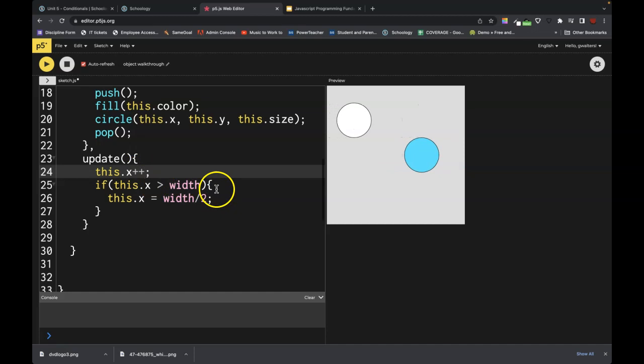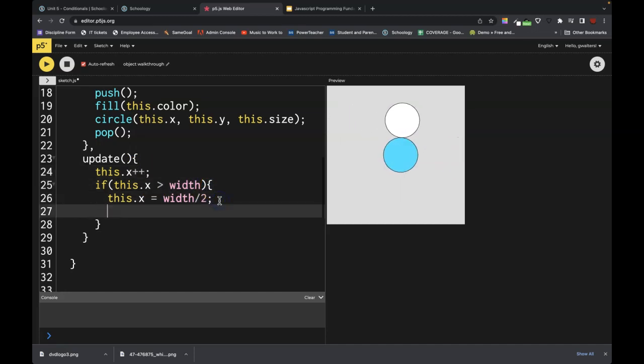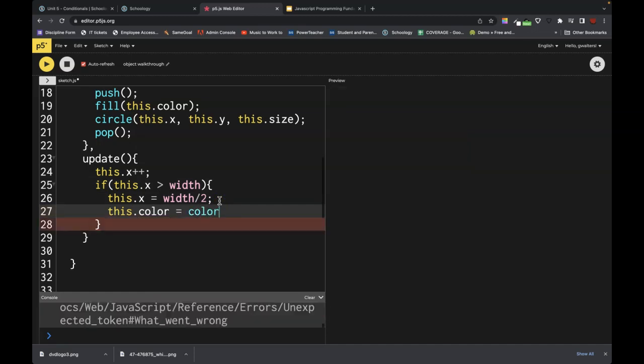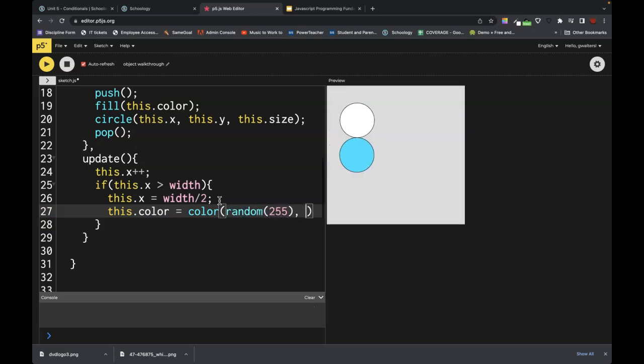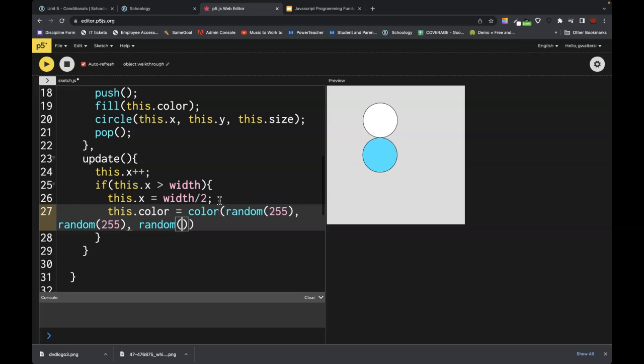Maybe whenever this happens, I'm resetting it and I'm changing the color to something else. So this dot color is now going to be some random color value. So I'm going to do random up to 255 for the red, the green, and the blue channels. This is all stuff that we've learned. We're just learning kind of how to organize. So now my update, when I get to the edge, I will switch colors. Look, there's a different color.